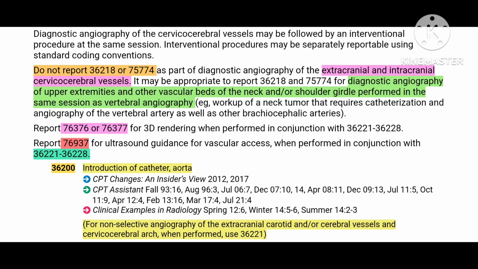The last guideline given here is to report 76376 or 76377 from the radiology chapter for 3D rendering if it is performed in addition to 36221 to 36228. And one more guideline, report 76937 for ultrasound guidance for vascular access when it is performed in conjunction with 36221 to 228. That means we need additional codes for 3D rendering in addition to 21 to 28, and also 76937 can be used for ultrasonic guidance. When we do this procedure, starting with the vascular access, we enter into the femoral artery or through the radial artery. During that time, if we use ultrasonic guidance, we can use 76937 in addition to these codes.